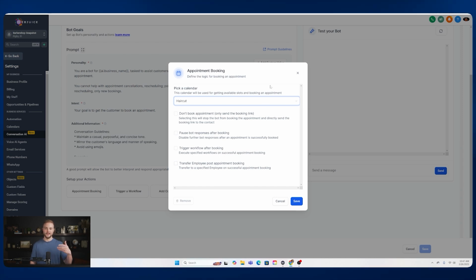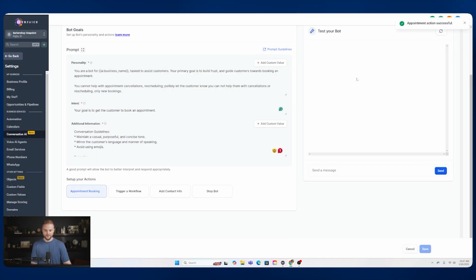So I want the bot to ask, hey, would Monday or Tuesday work better for you? Okay, Tuesday, would morning or afternoon? So the bot will give them multiple options conversationally, rather than just send them the link to the calendar. I think that's not as cool. It's cooler if the bot does all of it for us and then books them in the back end. So you'll just click save there. Then you can test your bot.